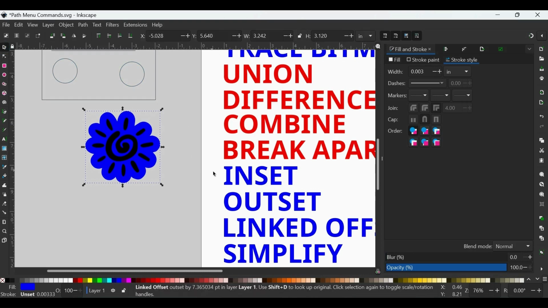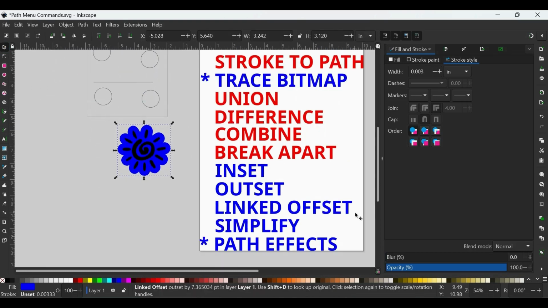Once you're done with the linked offset, the inset and the outset, when you do those, it's already a path. It's just adjusting your original path. With the linked offset, when you're done adjusting that, this isn't a path yet. This is just a linked offset.